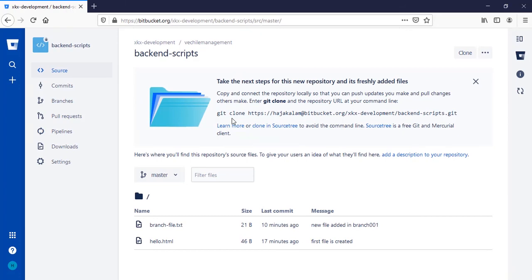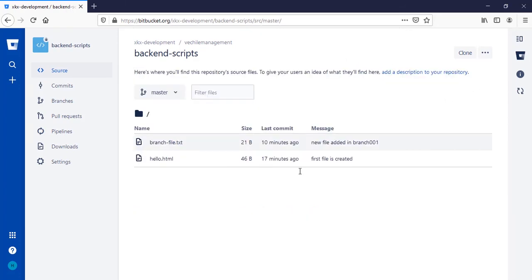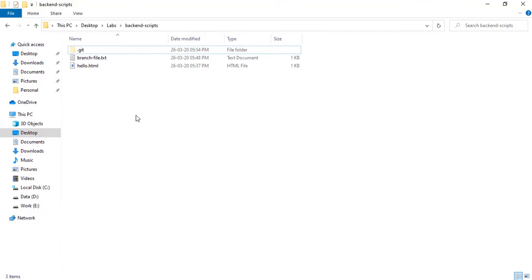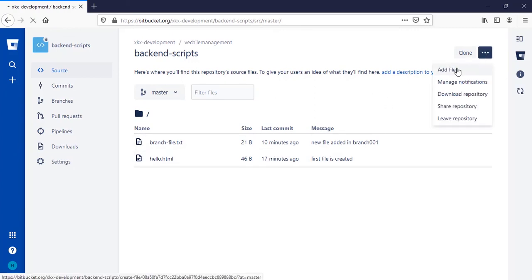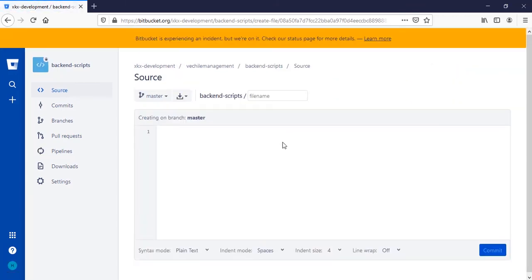Now what we are going to do is, everything that we have done so far is on the local machine. What if there is a change that happens on the remote machine? Maybe for example, I want to add a file. Click on add file. Okay. Now for example, I want to add a file called new file from server.txt. Now this is a file created on the server, or remote repo on Bitbucket.